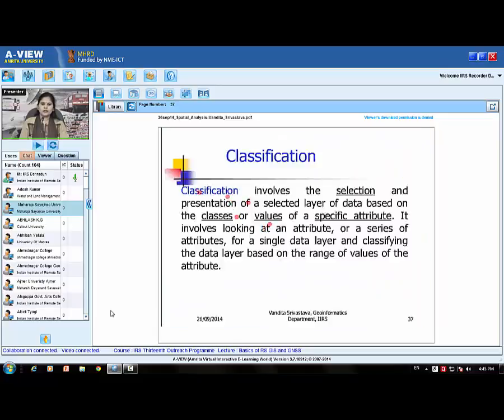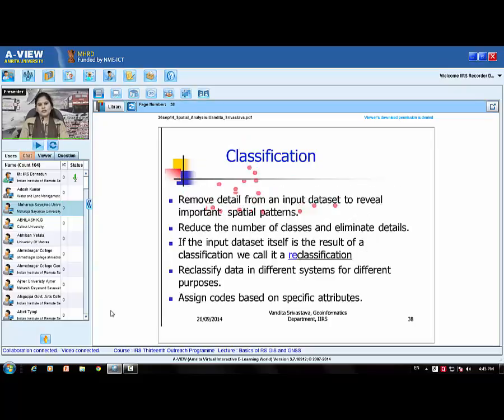But you all understand, I hope, the basics of classification, which means selection and presentation of selected layers of database based upon the classes or the values of a specific attribute. So we are basically reorganizing the information using selected specific attributes. The purpose of classification is to remove details from an input data set to reveal important spatial patterns, to reduce the number of classes, and to eliminate details.